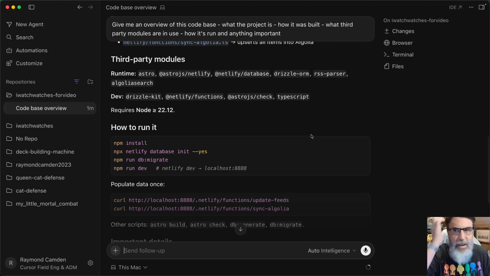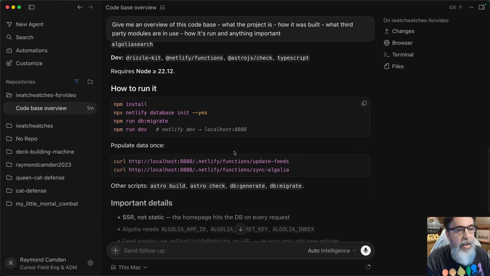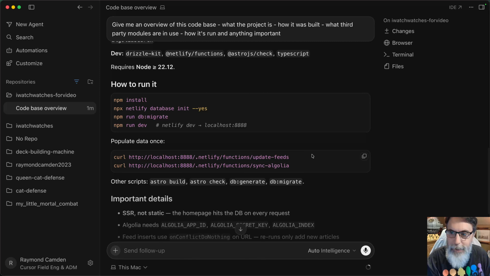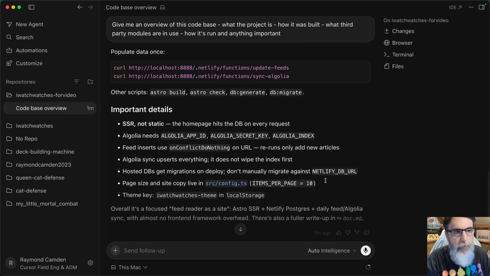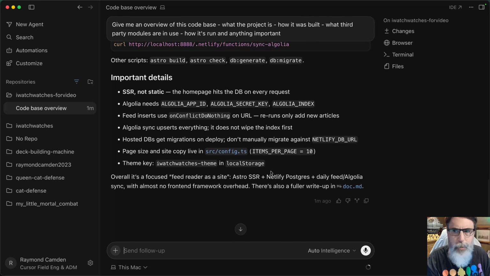And what's awesome is that if you're a Node developer, you're used to npm install, npm run dev, you can guess that pretty much. But what it recognizes is that this is using a database. So it actually includes the commands to initialize and seed the database, including how to populate the database as well as the Algolia index. This is a huge amount of detail, and it's just really, really useful. Right away, I see a lot of value in this, and I hope you do as well.